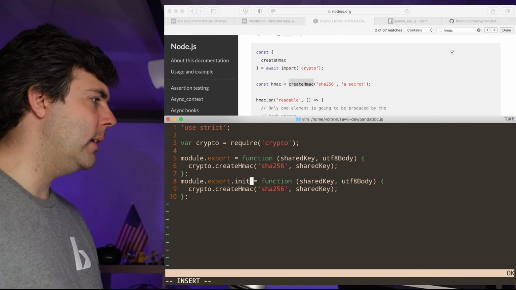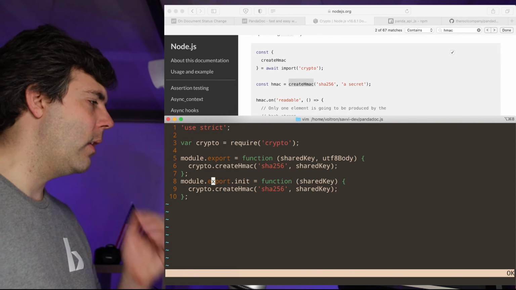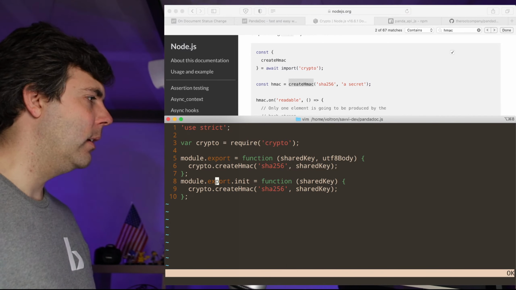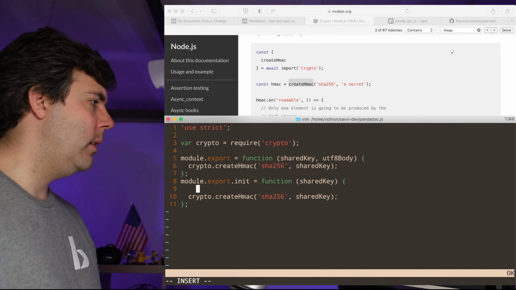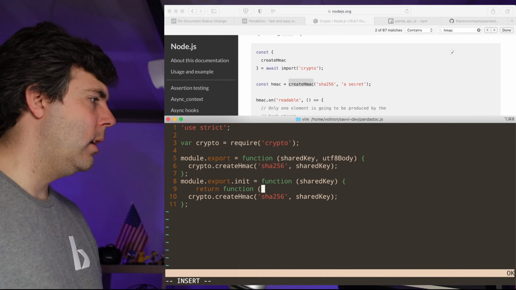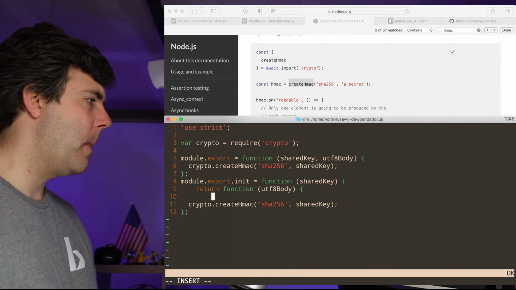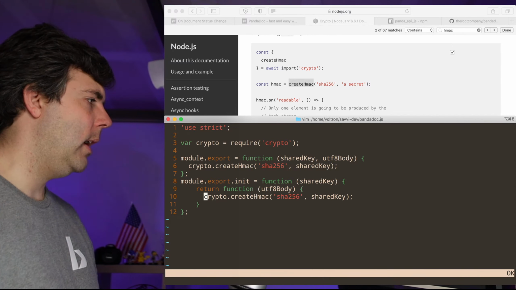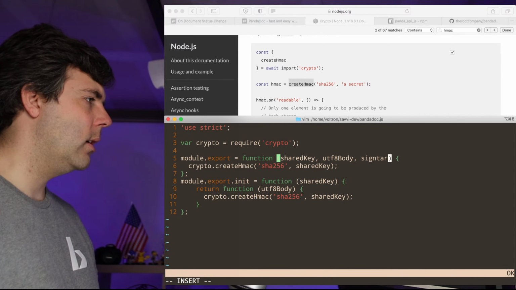So if we had like a .init, we could just pass in the shared key here, and then we could return essentially the function that's going to take the UTF-8 body and the signature. So I guess we also need the signature.